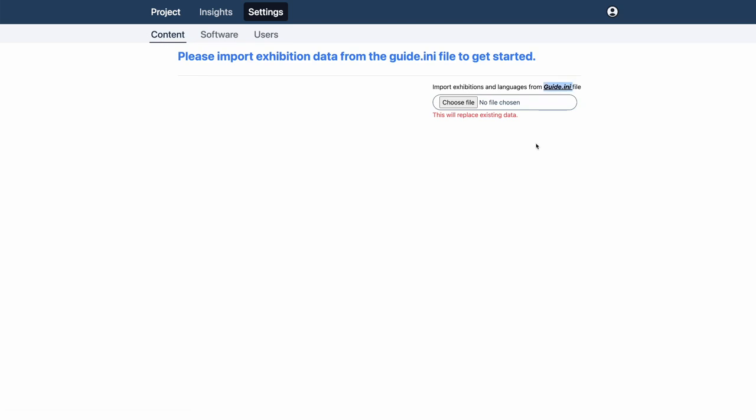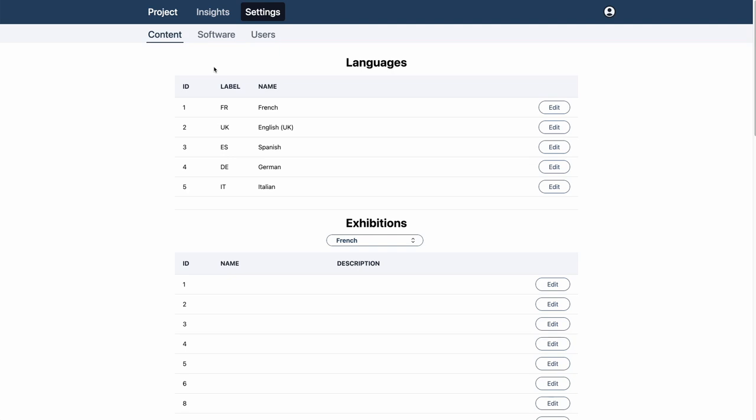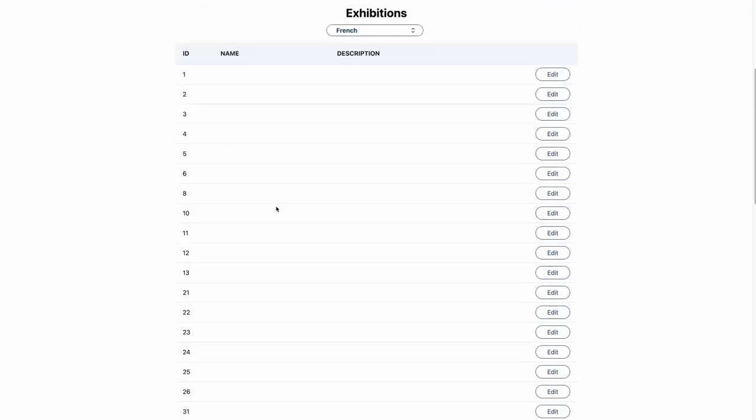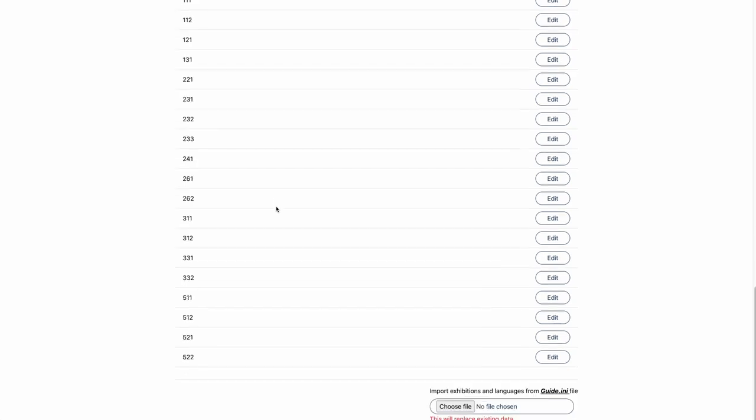Simply locate your guide.ini file. This is the file that you use to configure your audio guide content on the LookForm application. Once you locate it, choose the file and upload it. Once you select the guide.ini file, you should instantly see the list of languages and the list of exhibitions that were stored on the file.